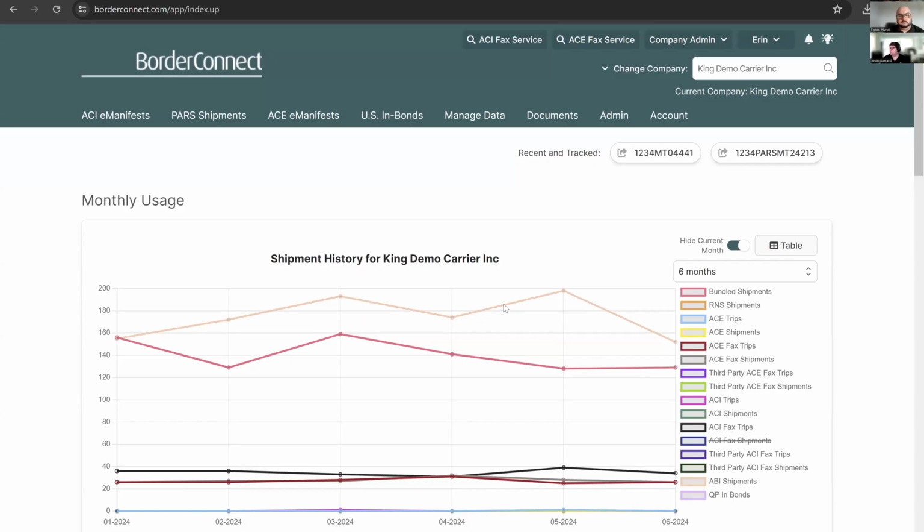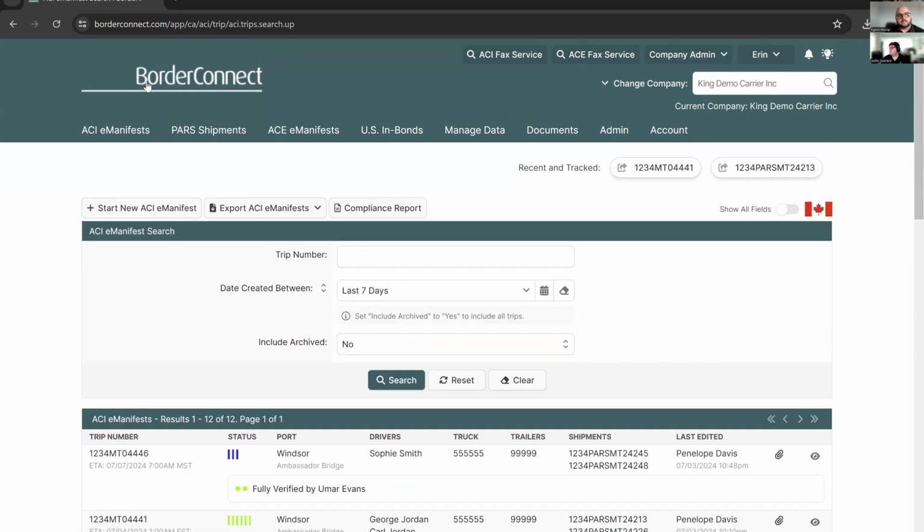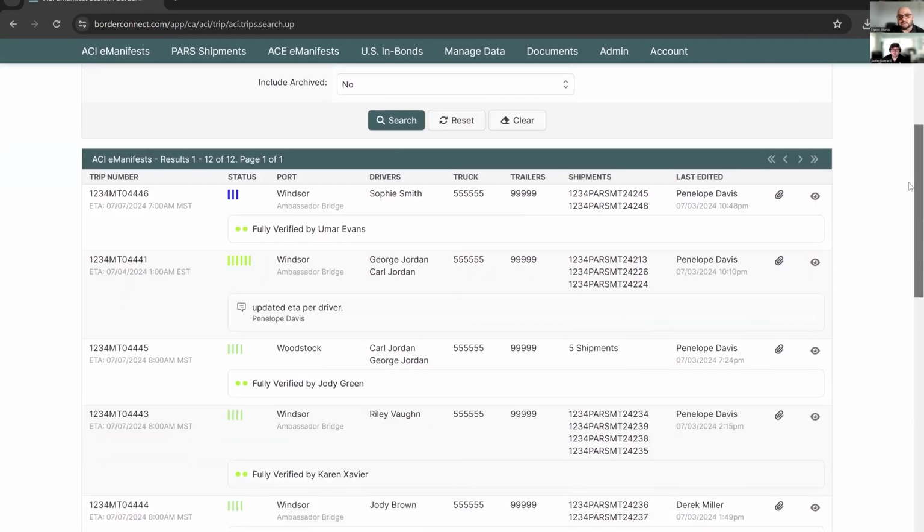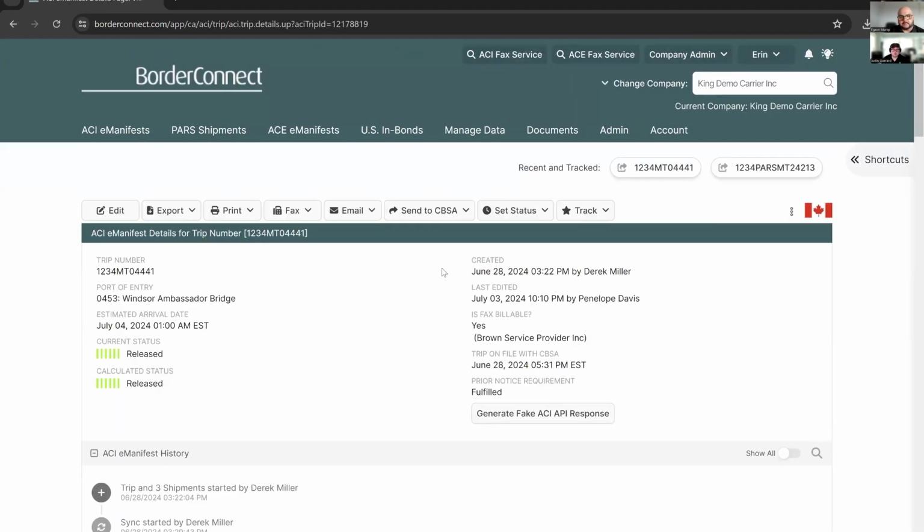So I'll give you a quick rundown. Give me one second. Let me share my screen. I'm curious to see how it marries into the ACI eManifests that we have as well. Definitely, the benefits of that. Okay, perfect. So if you go to ACI Manifest and click search ACI Manifests, as you can see, this particular carrier has multiple shipments, and these shipments right here, they're cleared. So they're released and cleared.